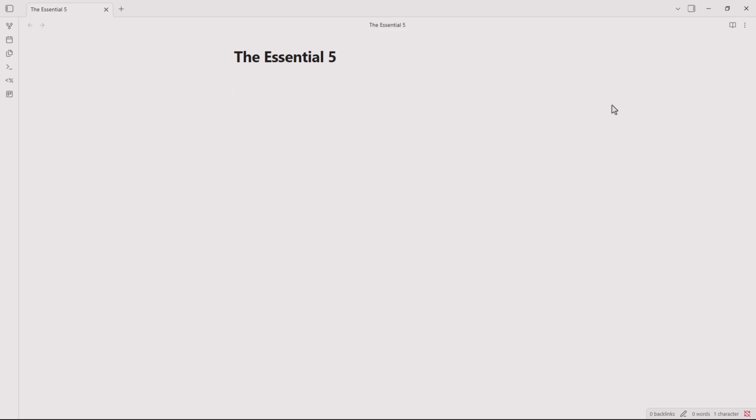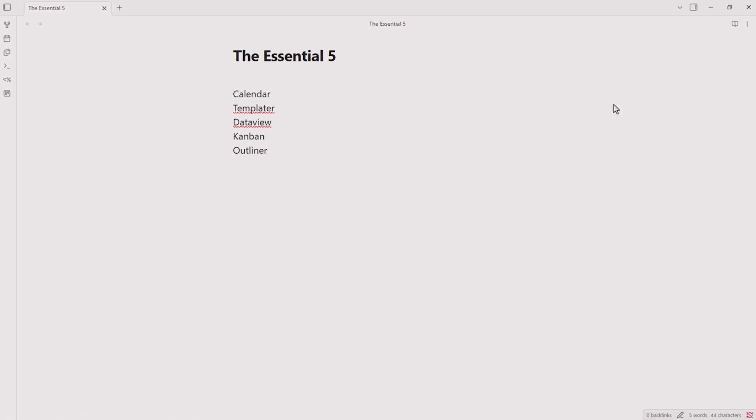That's what a calm day in Obsidian can look like. 5 plugins. Calendar, to navigate your days. Templater, to build once and use every time. Dataview, to let your vault think back at you. Kanban, to see your work move forward. Outliner, to think more clearly on the page. Start with one. The right one will feel like it was always there.